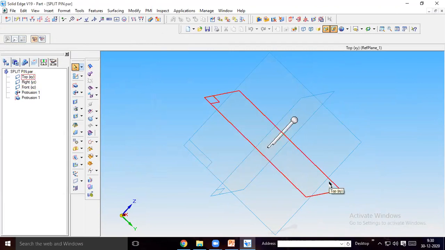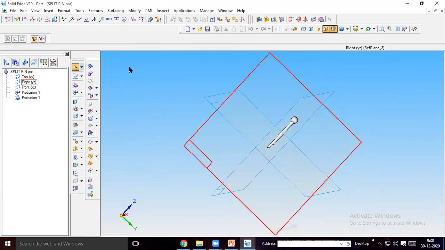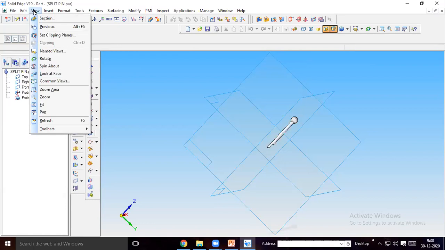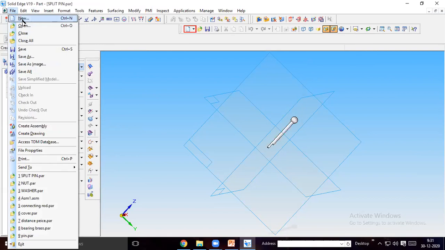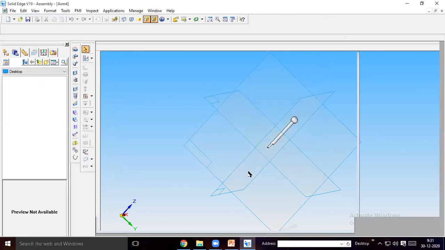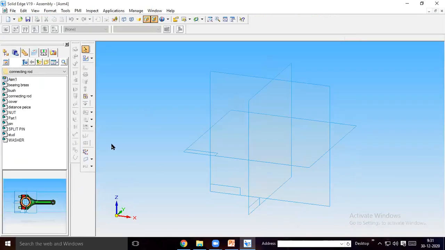Okay. So now all the parts are over. Isn't it? All the parts are over. So now you go to assembly section: file, new, assembly, normal assembly. So here you see, I am going to assemble the components of the connecting rod. Okay. First I will take the cover first.